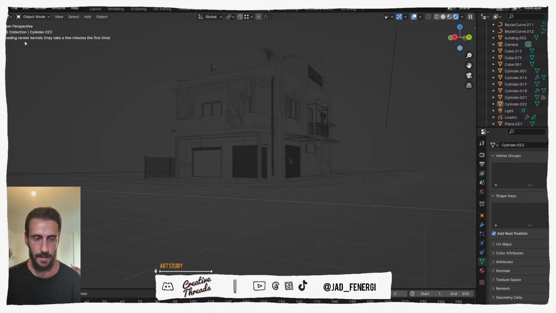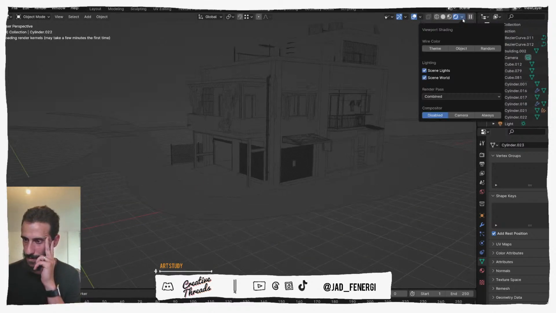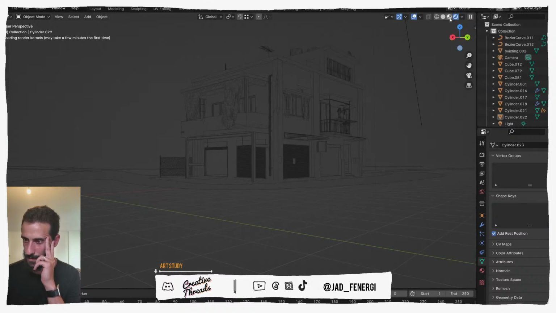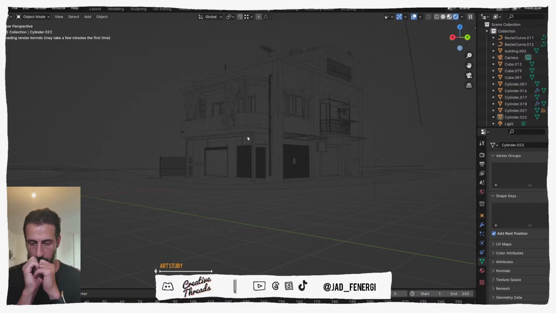What's happening to the rendering? This may take a few minutes. So where's the light? Okay. I just wanted to see how it looks in render before killing the stream. Okay. You know what? I'm just praying that this doesn't crash and ruin the whole file.